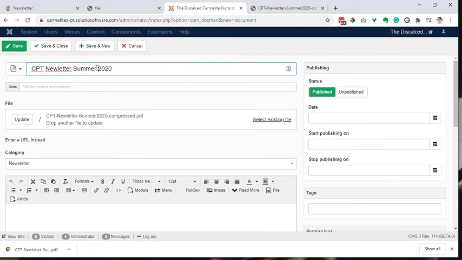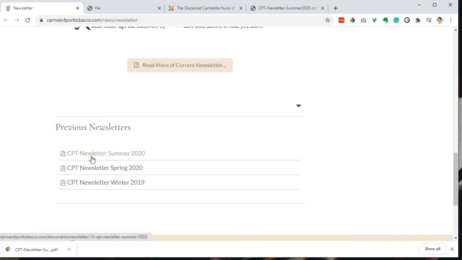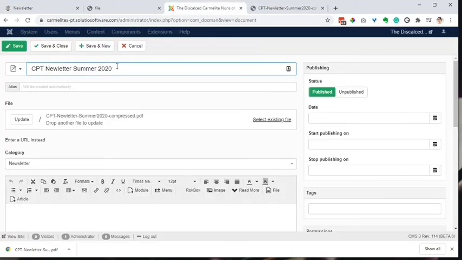How are these read? They read CPT newsletter and then the season and the year. So is that what we have here? Yes. Let me save and close that.